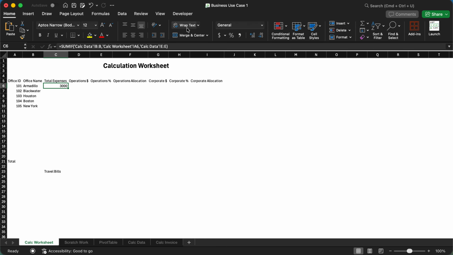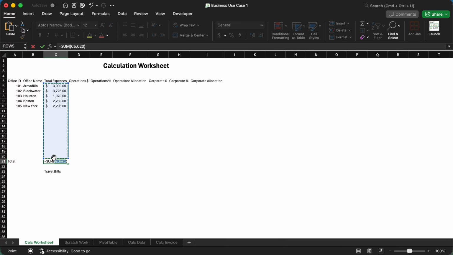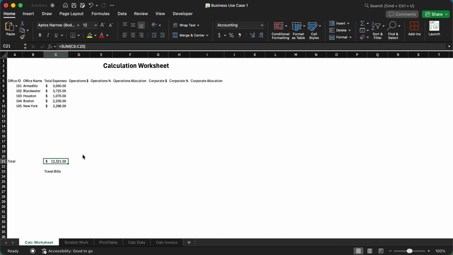And I'm just going to go home, format this up a little bit, a dollar sign. If I drag this down, or I double click this little green box here, this all comes flying down. And the sum here is 12,321. I want to get the sum here. So one thing I could do is click on this summarize button, or just click sum, and then it'll automatically create this sum formula. I press enter, and there we go.